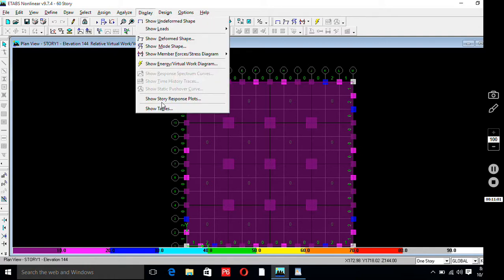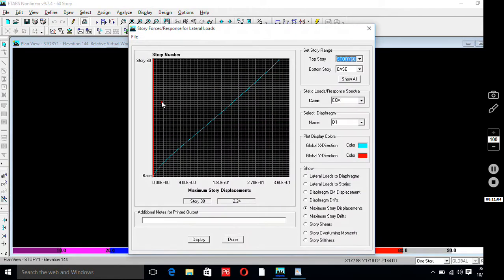Now go to display and show response spectrum. If you want to check the story overturning moments, you can click here and you can see the graph of story overturning moments. If you want to see story shear, then click on this thing. It will show you story drift, and this is a story drift. Story displacement, diaphragm drift, and all these are very important parameters.